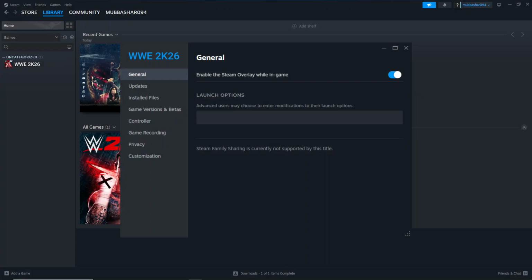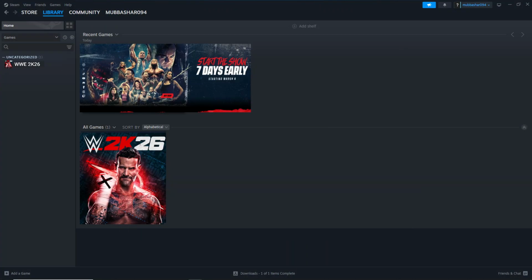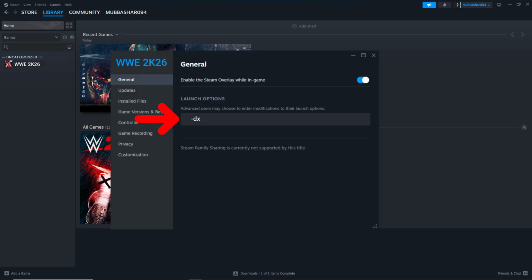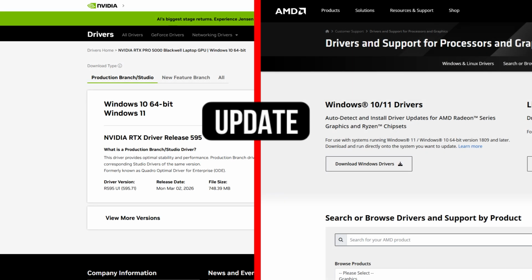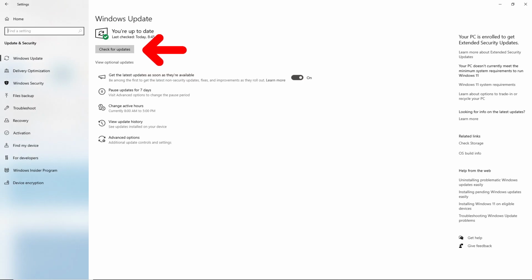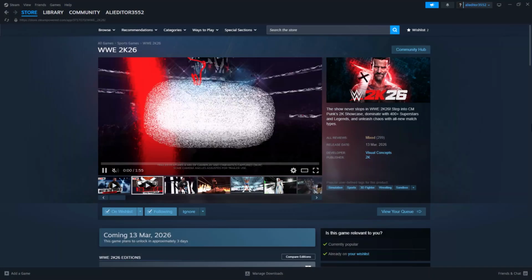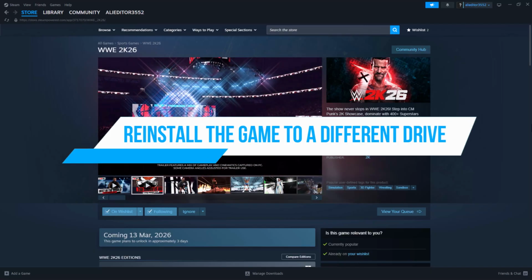You can also try launch options. Right-click the game in Steam, Properties, Launch Options and type DX11, or try DX12. Also update your graphics driver from the NVIDIA or AMD website and make sure Windows is updated. If nothing works, reinstall the game to a different drive.